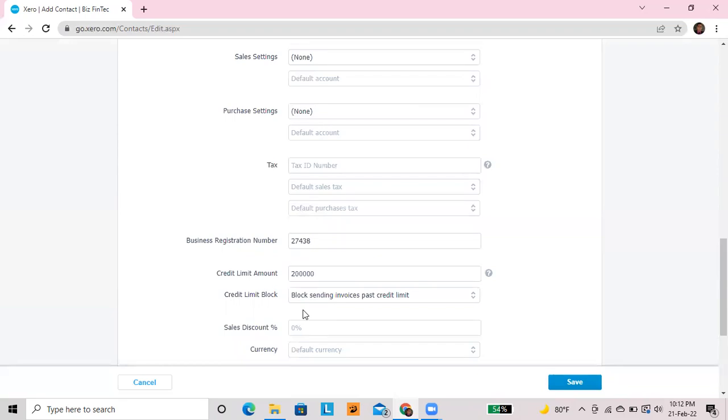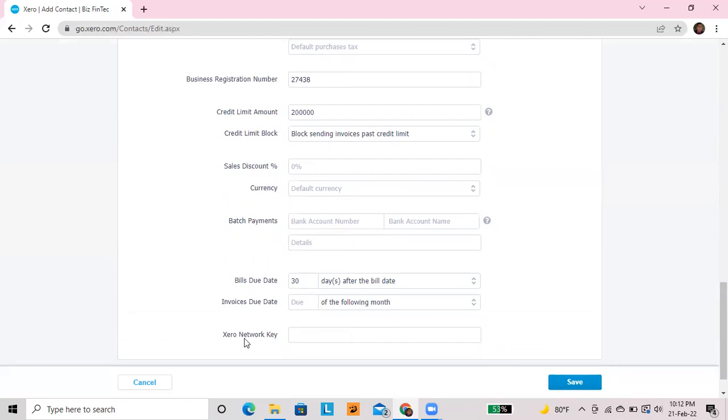I am not going to elaborate all the things, because if I try to explain all the things at once, you may get confused. That's why I am just attracting your focus on the creation part only. I am not talking about the access. I am not talking about the connections like Xero networking. I am not talking about the batch payment. I am just attracting your attention only on the creation part of this customer.